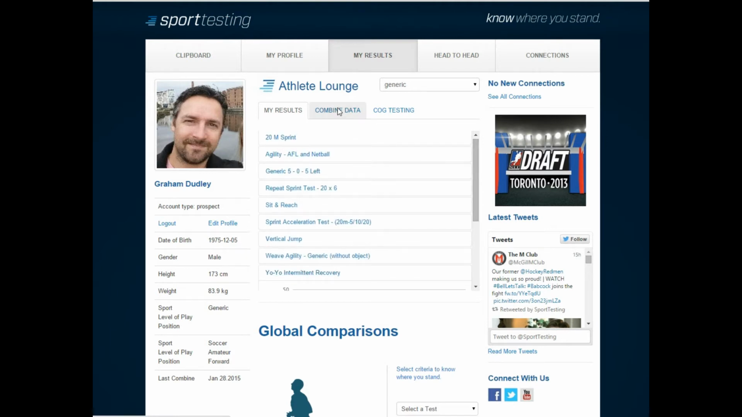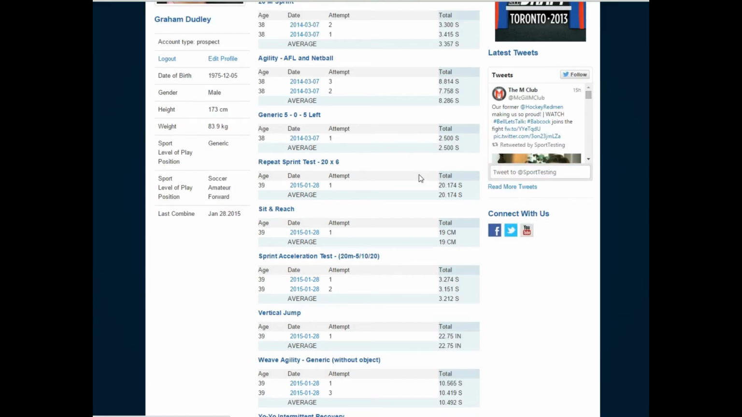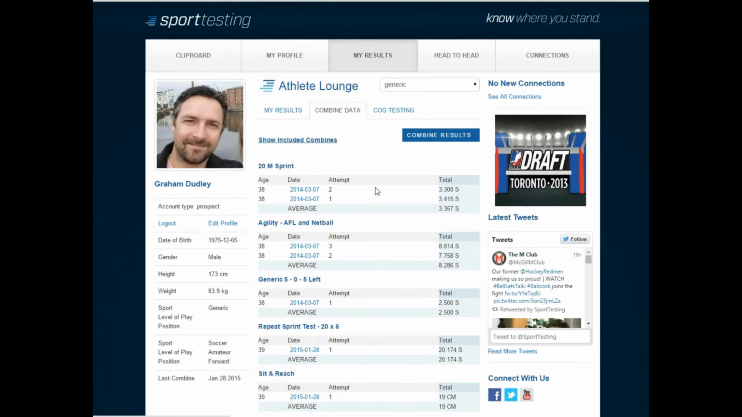Added to this, and to see the data in a little bit more detail, you can go into combine data, and then you can start to pick on the exact figures. So here, my sprint acceleration test, I achieved a 3.274 seconds for the first attempt. My second attempt was a 3.151, giving me an average over the two of 3.212. This is averaged amongst all the attempts that you do on the day, but we do exclude anything that's disqualified or where the data is not accurate, so you only see the true results of the day.